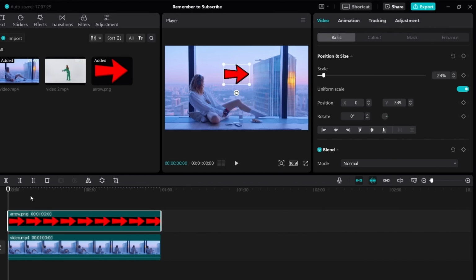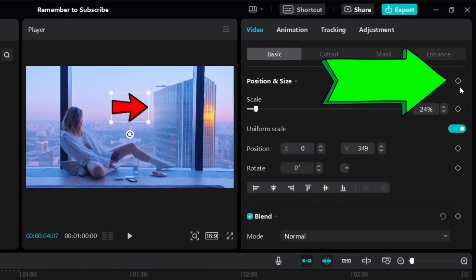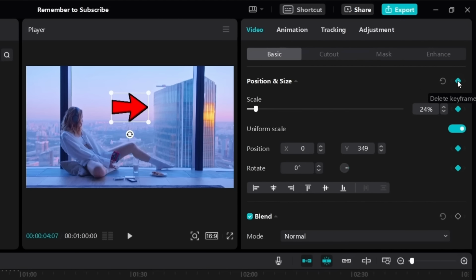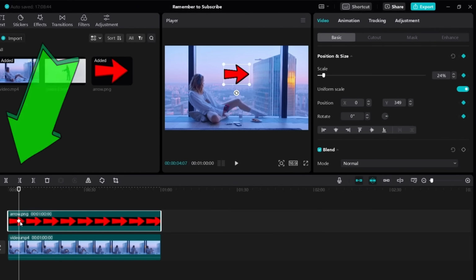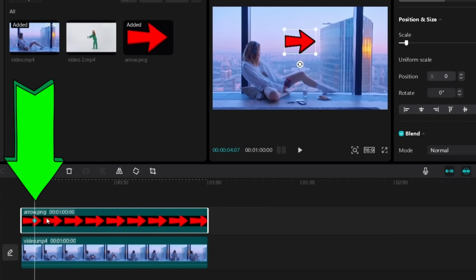So first, you have to decide when you want to start moving the image. Now let's say I want to start moving it at around this point. So just move the line to where you want to start moving it. And if you look over on the right side, there is position and size. And on the right side, there's this little diamond that says add keyframe. So I'm going to click on it. And here you can see for the image, we now have a keyframe. A keyframe will appear as a diamond like this.